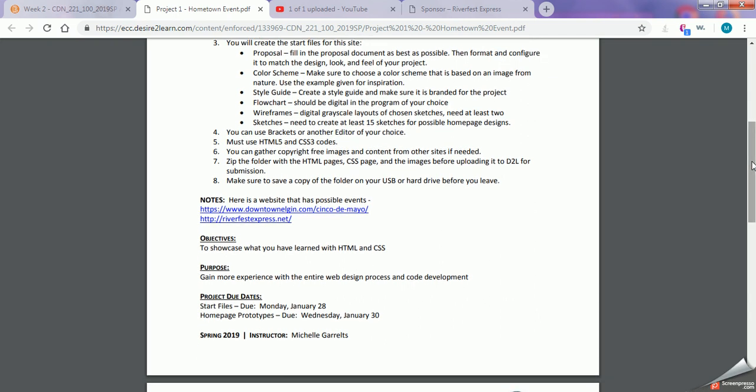You're going to create the start files for me, and what I mean exactly by start files is I want you to create a proposal, so you can download and fill out the proposal form that I showed you in the start files video. Make a color scheme and a style guide, and the color scheme and style guide can be in one file if you wish.